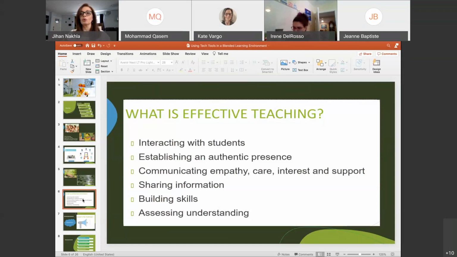So I think most of us had that before, that we have these students with some non-course related issues. So maybe they have some problems or some obstacles that they need our help and assistance. So we need to show them this communicating support, share information, building up skills, and access as well.